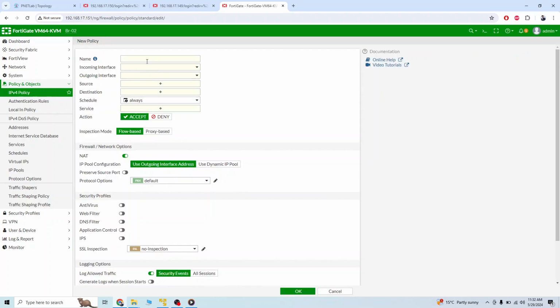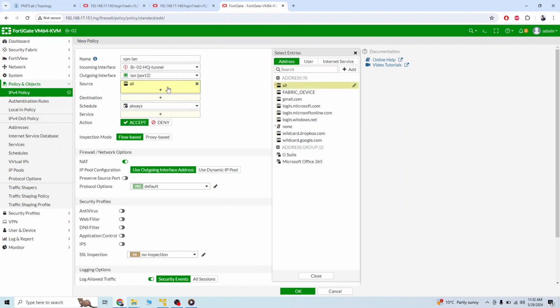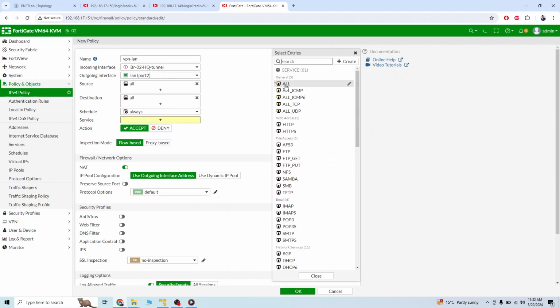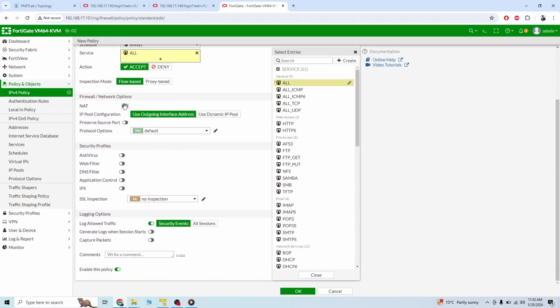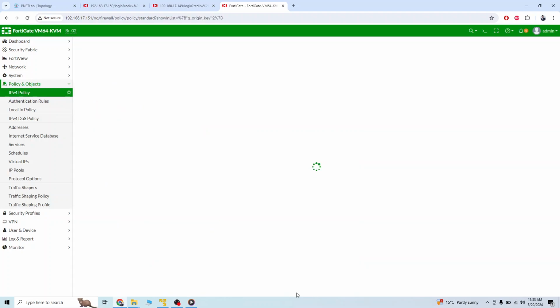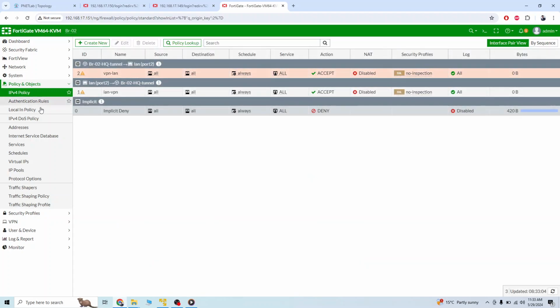Now create another policy from VPN to LAN. Incoming interface is our tunnel. Outgoing interface is our LAN. Source, let's put all. We can even select according to our choice. Services all. No NAT. All sessions. Okay. So I just configured the two different policies. Now I need to configure the default route.